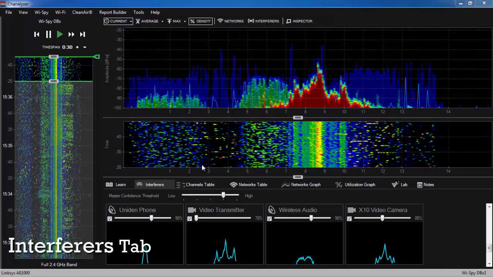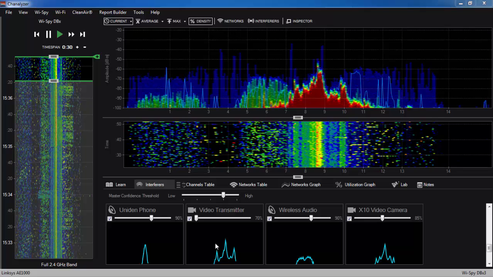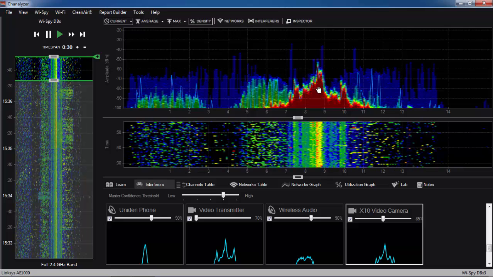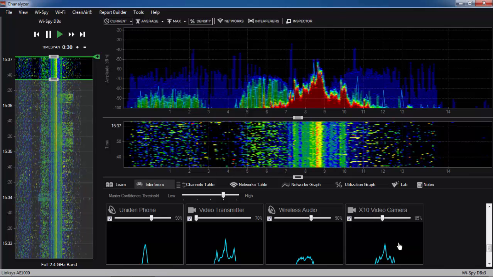Identifying devices in the spectrum is pretty easy thanks to the Interferers tab. If you don't know what something is, you can look through our library of included signatures and try to find a match. You can even click on a device and hover your mouse over it in the density view to make a comparison. In this case, we can pretty clearly see that that's an X10 wireless video camera.